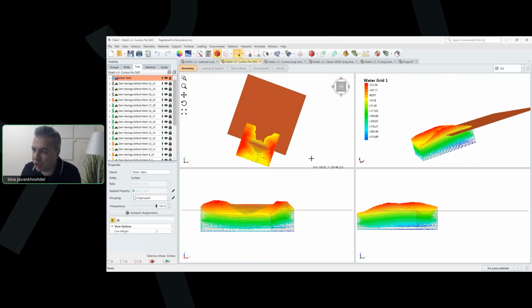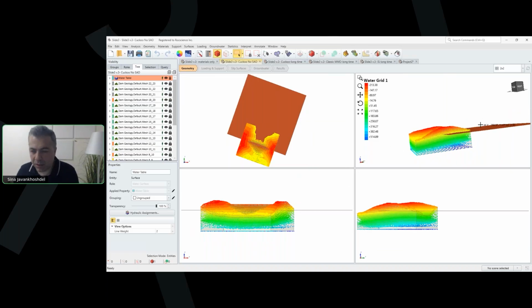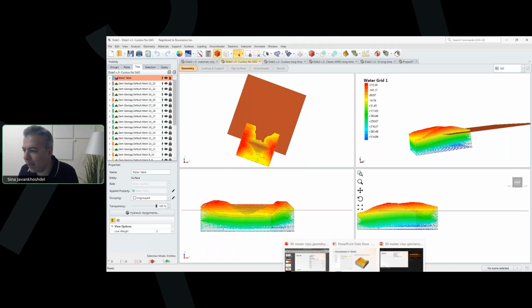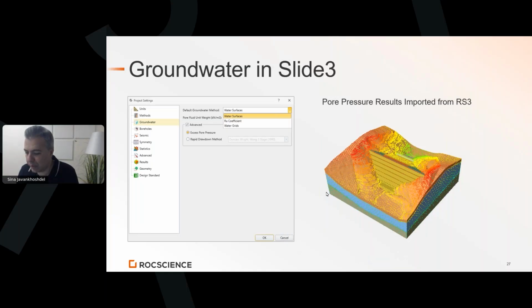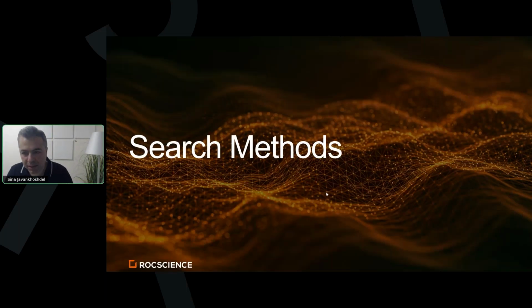So the only job that this water table does in this model is to add the ponded water in Slide 3. So pore pressure is coming from RS3 and ponded water is being calculated based on this water table that I defined. Now, the water is defined in Slide 3 as well. And next, we go to the next step.